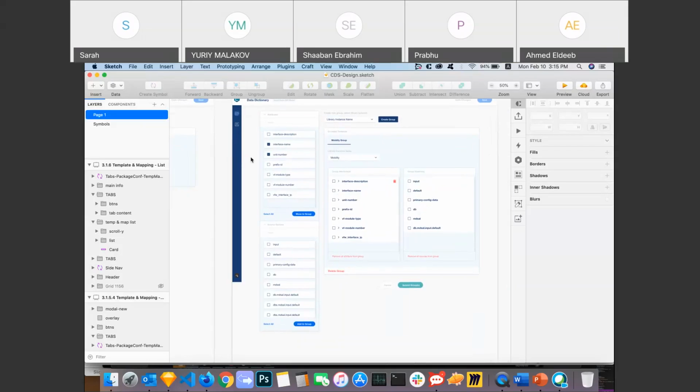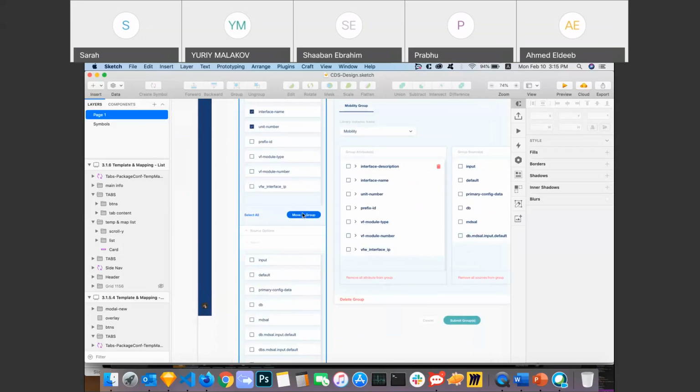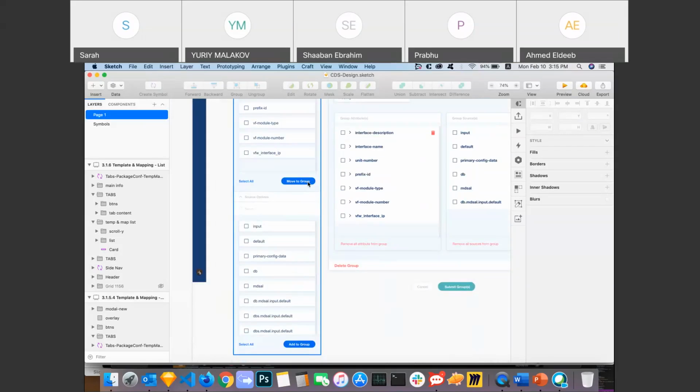Yeah. And also the thing I wanted to mention here, that the selection from the attributes will remove them from the list. As you can see, I differentiate the buttons here, that this is move to group, and this is add to group, as long as we can reuse the source options in other groups.